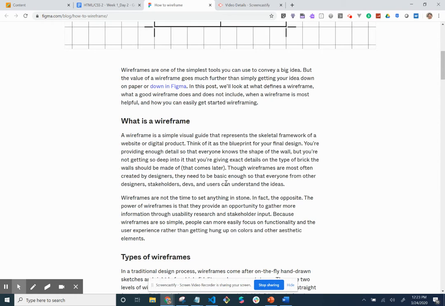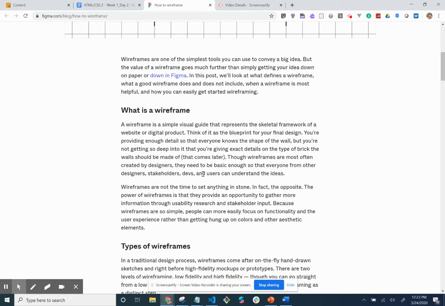And if there's anything that they want us to change, add, or take away, then they can let us know now. When I say they, I'm referring to our client. And so that we can make those updates before we dive into coding something that's not ultimately what they want. Wireframes are most often created by designers. They need to be basic enough so that everyone from other designer stakeholders, developers, and others can understand the ideas.